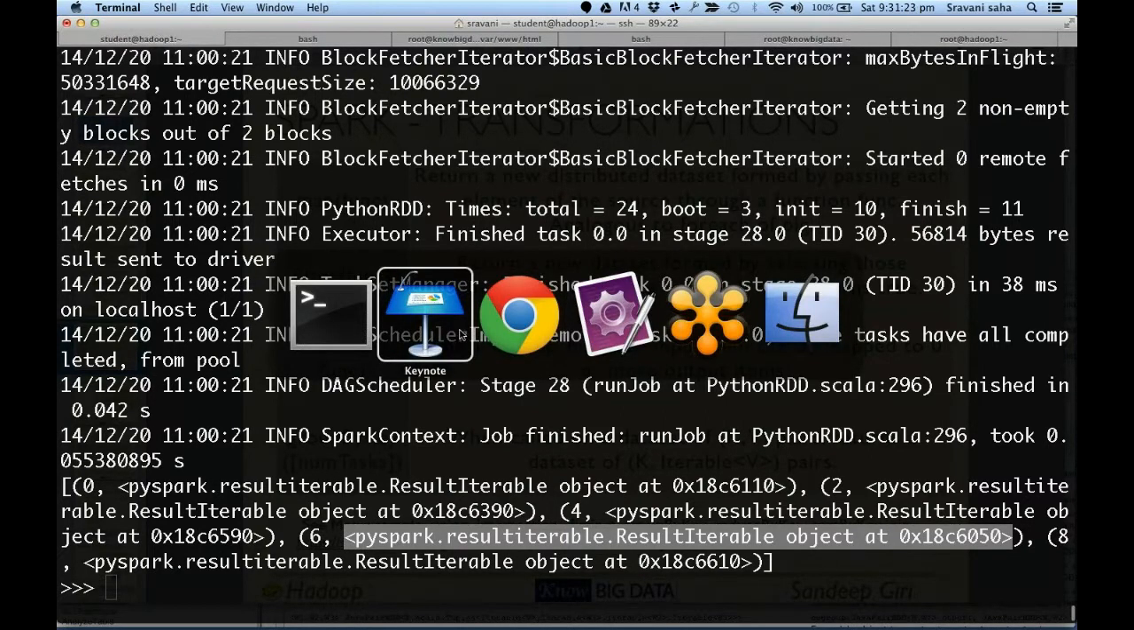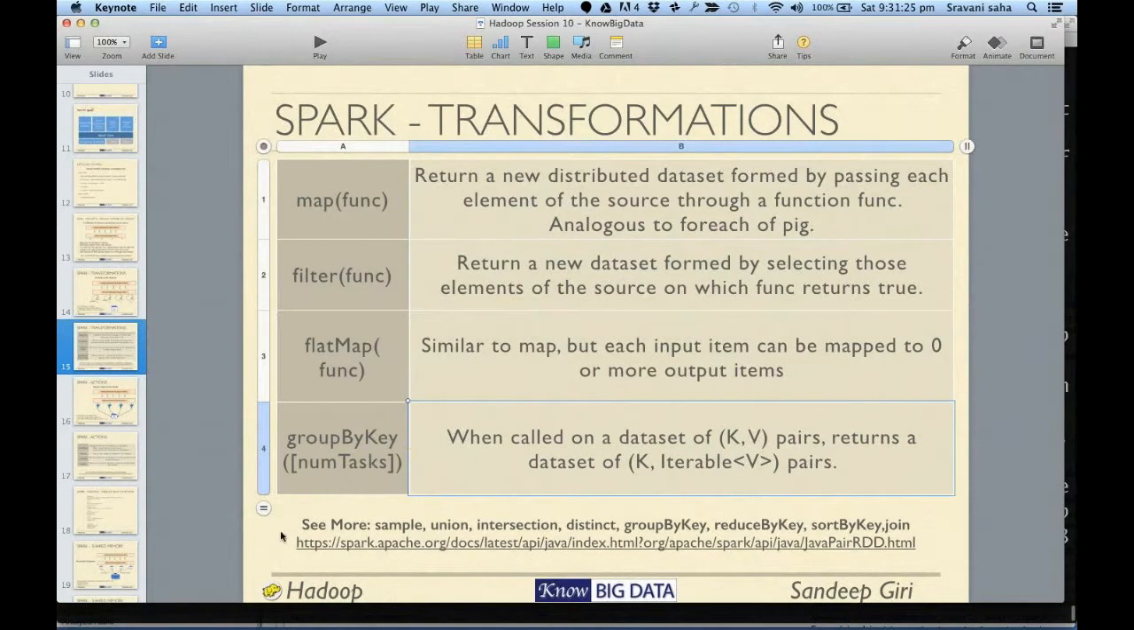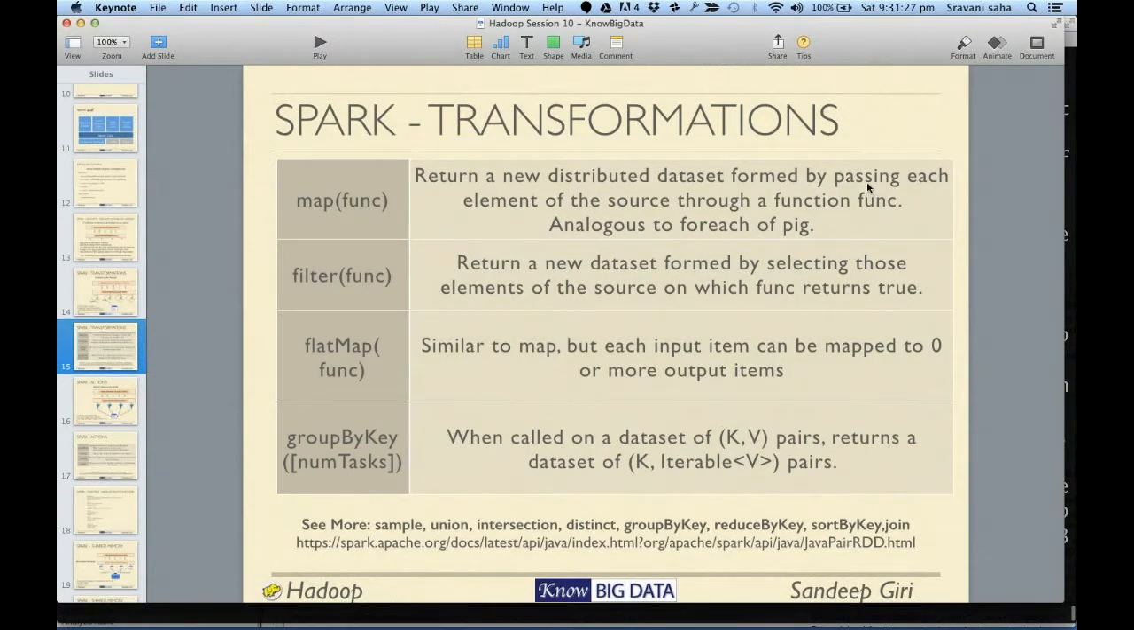Okay, so group by I can show you a little bit later. I was expecting the summation would apply on iterable, right? Now let's move a bit more so that we don't confuse everybody.